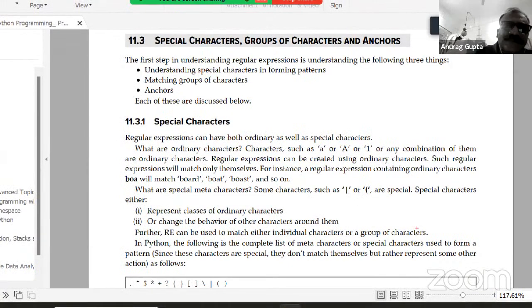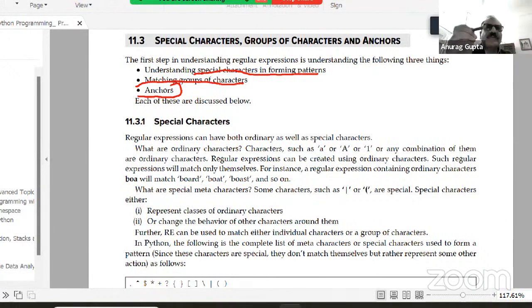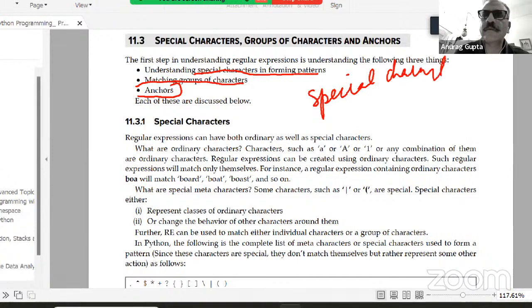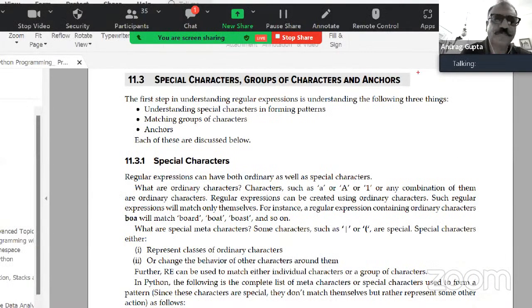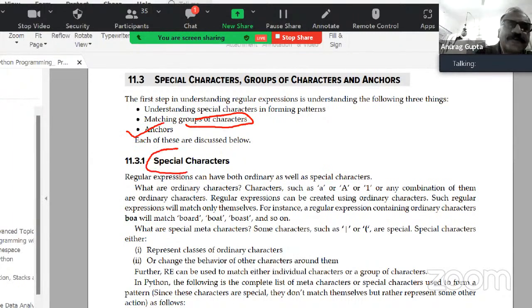Okay, the first step in understanding regular expressions is to understand three things: special characters in forming patterns, matching groups of characters, and anchors. Let us talk about special characters on their own, then groups of characters, and then finally anchors. So let us talk about special characters. This is the topic on special characters.